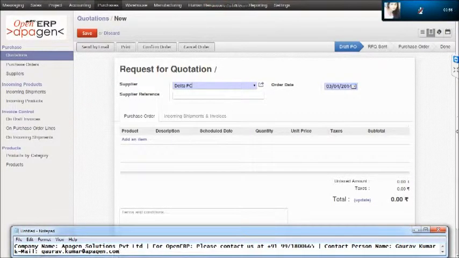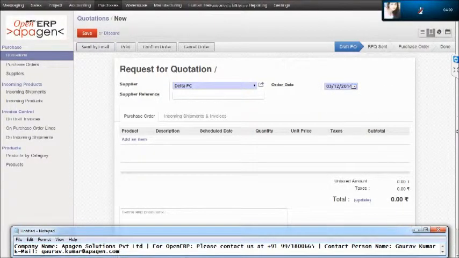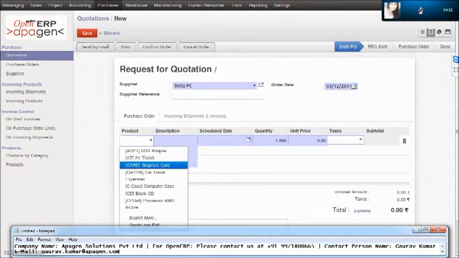Order date by default is taken as today's. You can select another order date also as per your requirement. Supplier reference, if any, you have to enter. Then under the purchase order, first you have to add the item for which product you are creating the request for quotation. So to enter that particular product, just click add an item and select the product from the drop down.